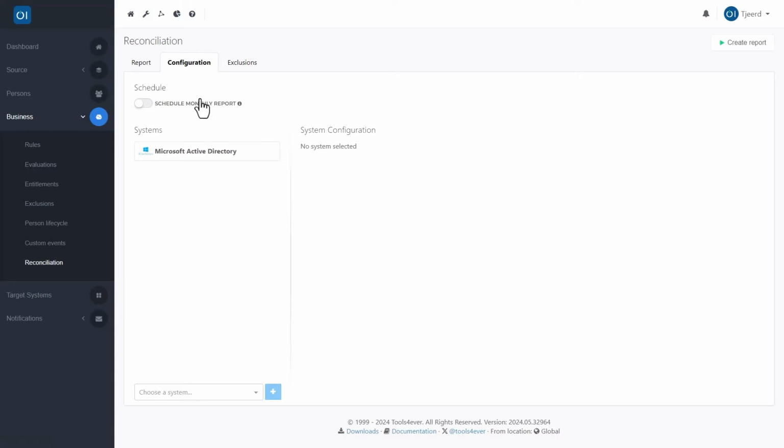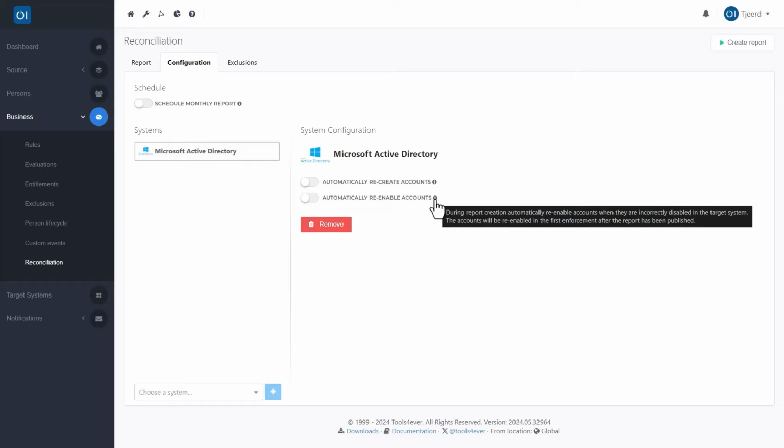Here, you can select one or multiple systems from a drop-down menu and add them using the plus icon. With this new release, we've also enhanced the system definitions with additional configuration settings. For example, in the prepared Active Directory system, you can enable a toggle to automatically recreate missing accounts and re-enable disabled ones based on business rules. This action isn't immediate but queued to execute during the next enforcement cycle, ensuring that accounts are managed promptly without direct intervention. This means that the queued actions to create or re-enable accounts will be processed during the first enforcement following the report.